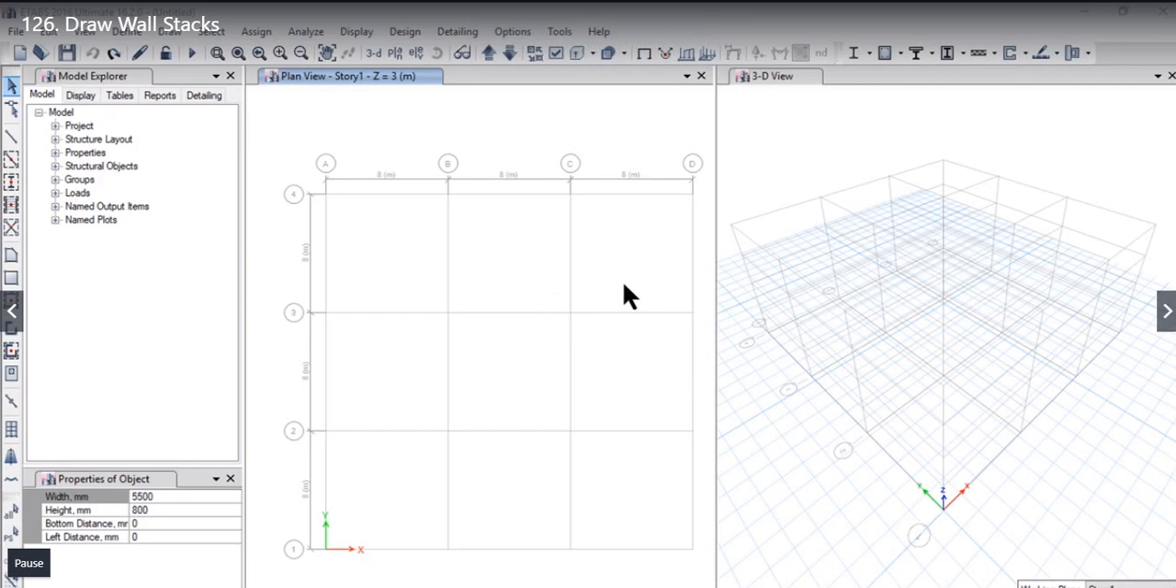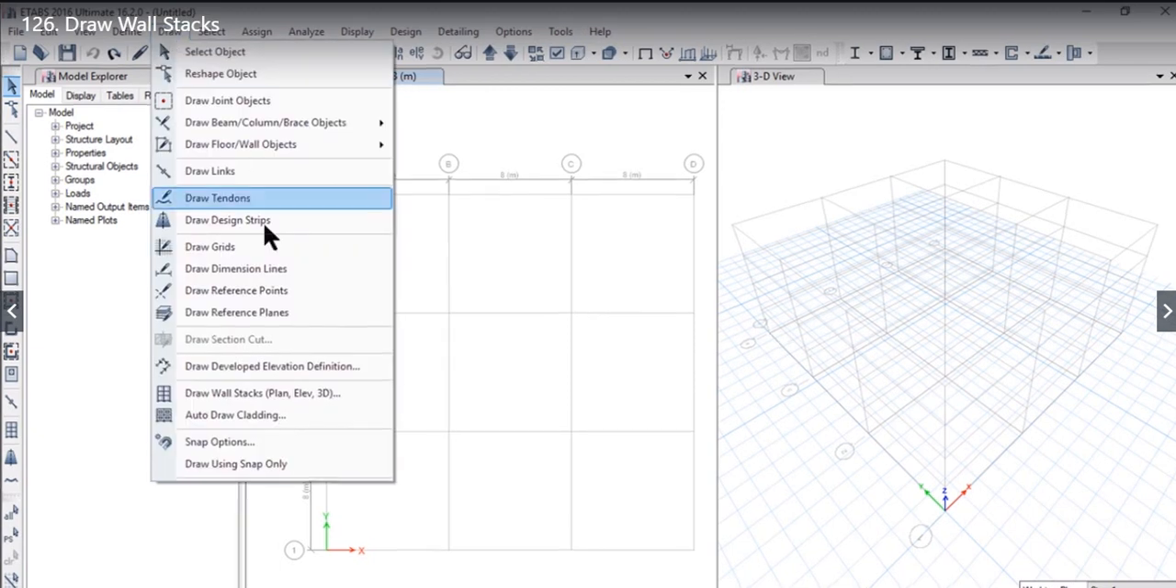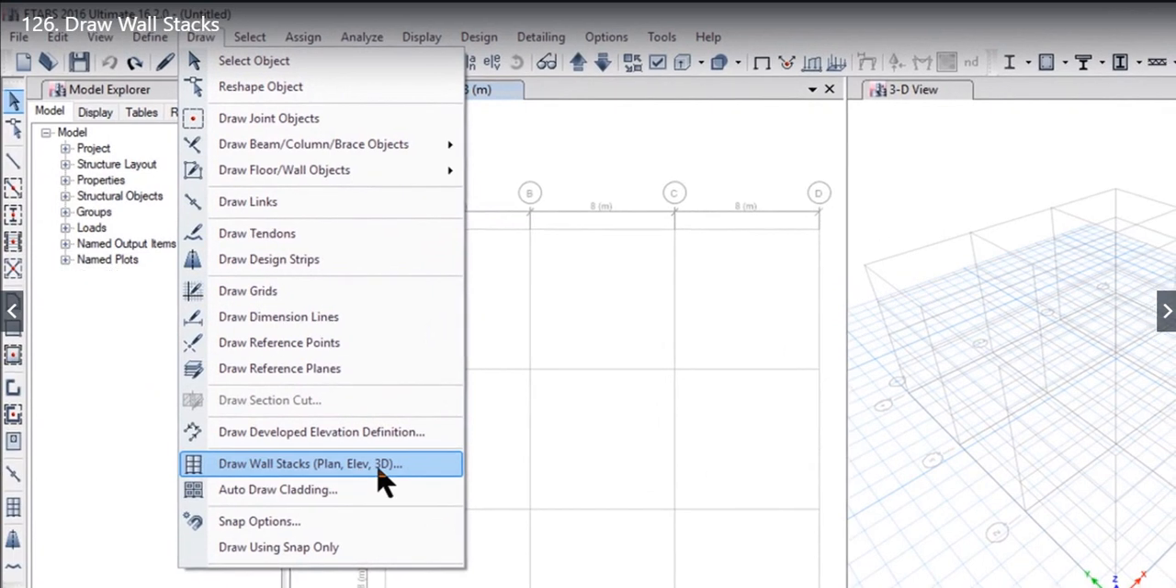Until now, we have learned how to draw walls in the plan view, elevation view and 3D view. Now most of the time it does happen that the walls or the structural walls have some predefined shapes. For example, most of the time structural walls or these RCC walls are used in the lift wells. So to make our work easier, ETABS is offering an option to draw wall stacks. And we can draw wall stacks in plan view, elevation view and 3D view.